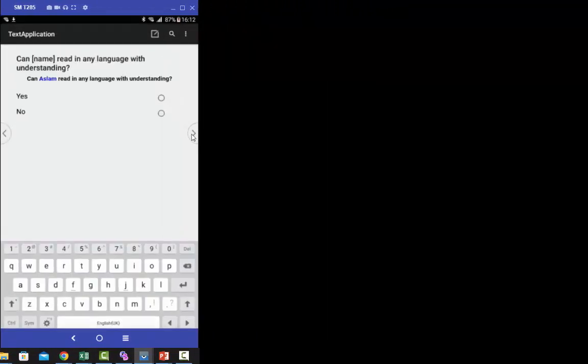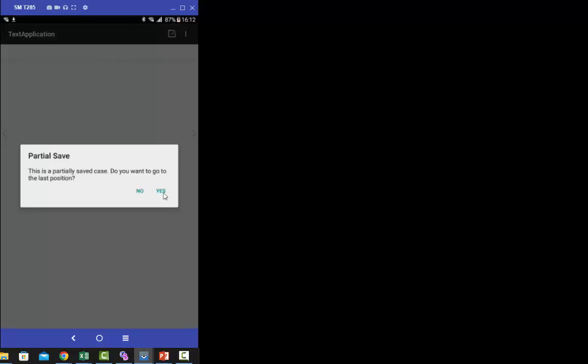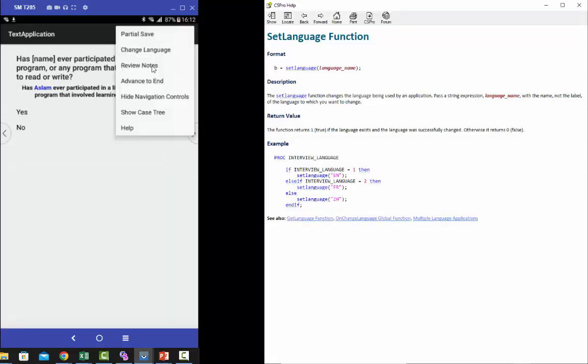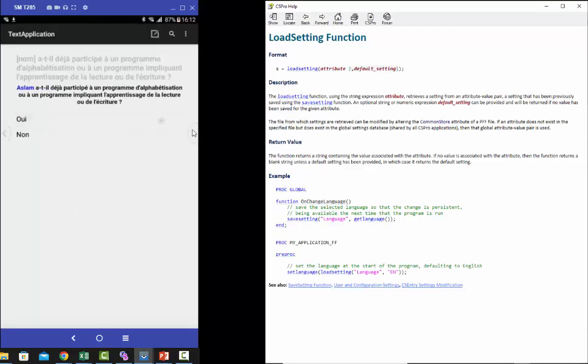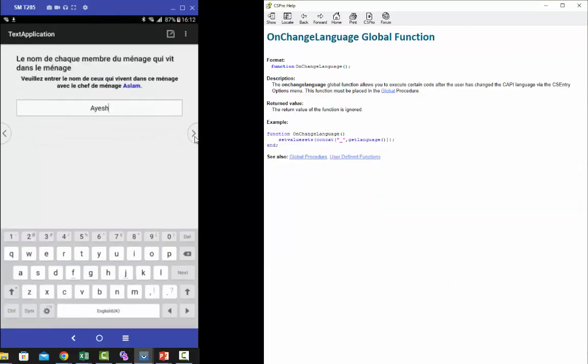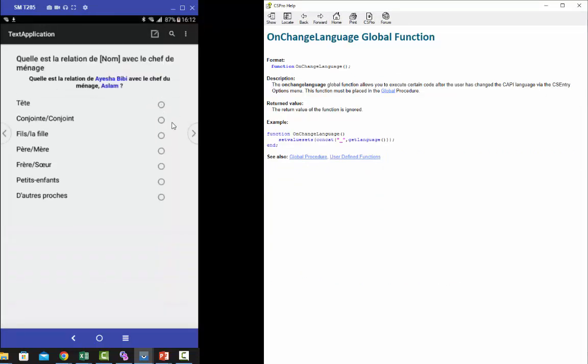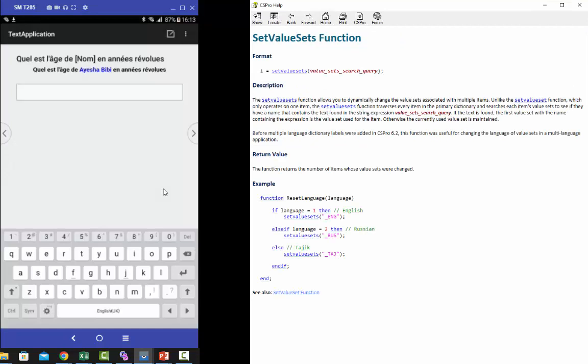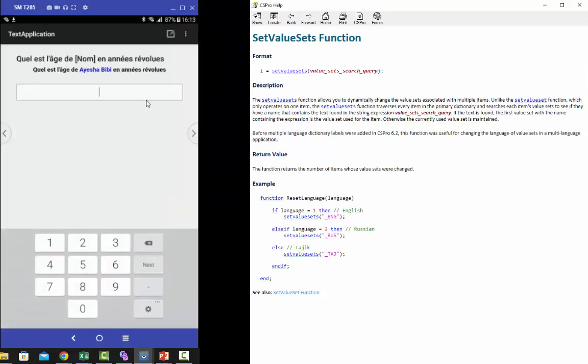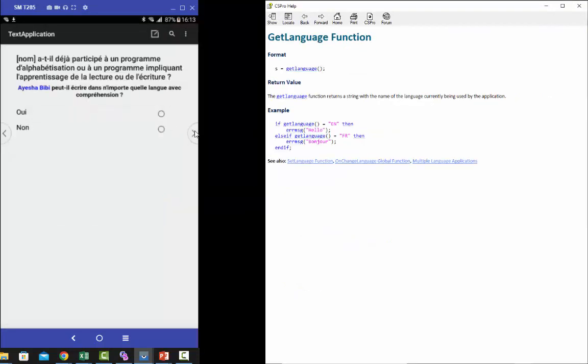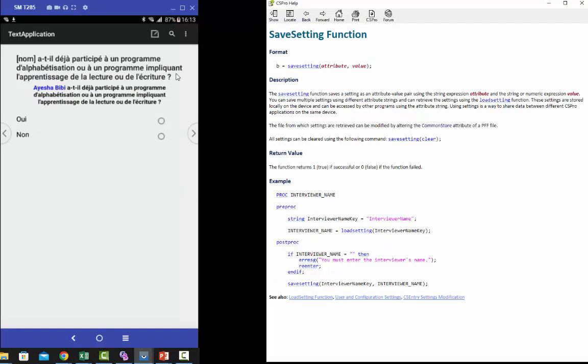See the CSPro help for more information on set language function, load setting function, on change language global function, set value sets function, get language function, and save setting function.